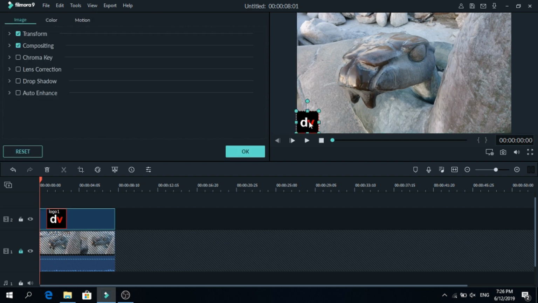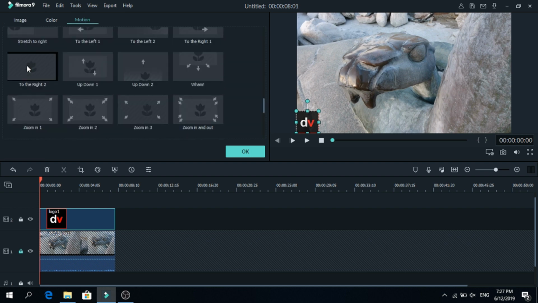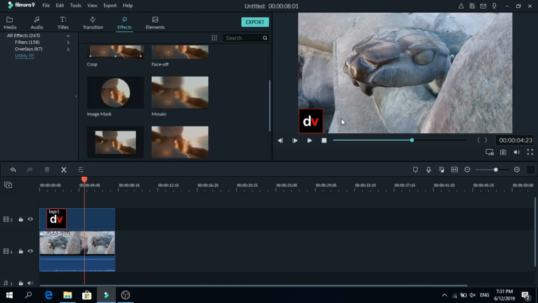Now I will make some changes to it. Click on the logo again, go to compositing, and I will lower the opacity, so you can see through it a little. Also, you can go to motion and make the logo move around. As you can see, now it gets in slowly. And just like that, it's done.